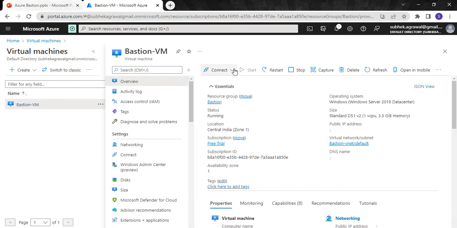If I want to connect to this particular VM, I cannot connect with RDP because we don't have any public IP address or DNS name. So what we can do in that case is use the Bastion service. This virtual machine is part of this virtual network, Bastion VNet. Whatever virtual machines you create under this virtual network, you can use the Bastion service. It's a one-time setup: you create the Bastion service for this virtual network, and then you can create any number of virtual machines under this virtual network.